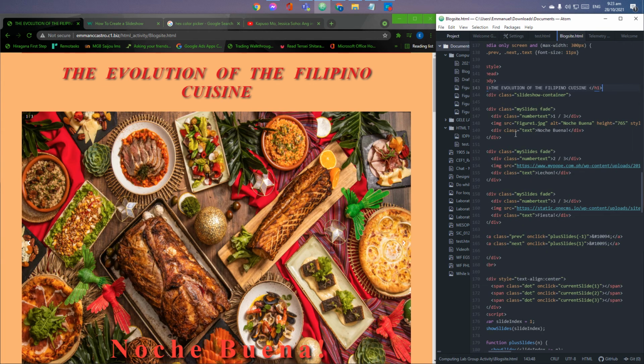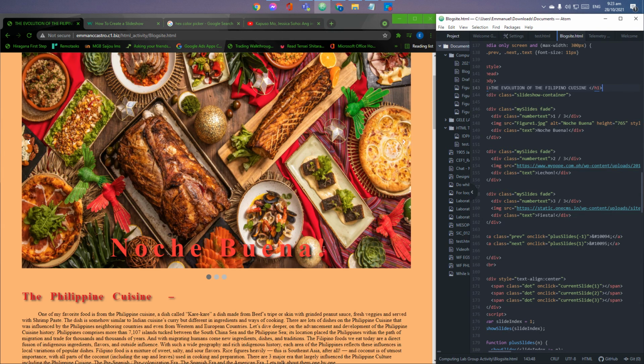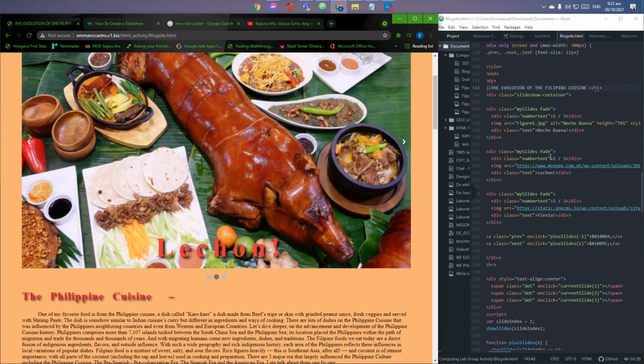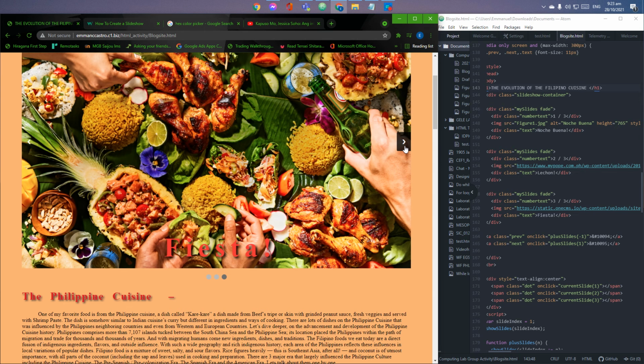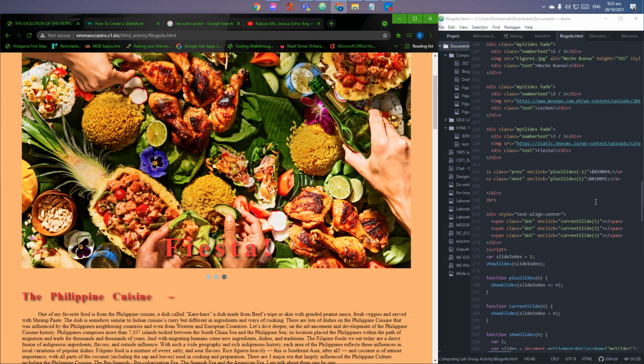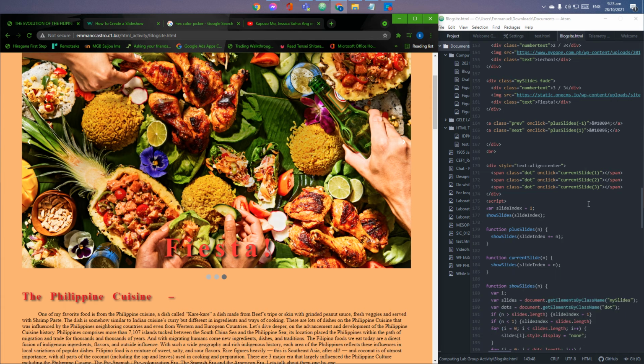We also use the div class attribute text, and then we entered the text here, as you can see. So it's Noche Buena. Now once we slide it to the next, it shows the Chan, and then the image, and then a different image would have the Fiesta caption. Okay.